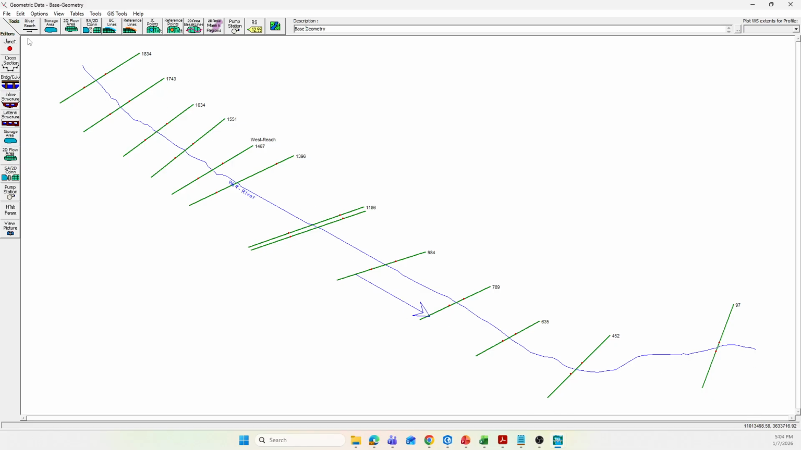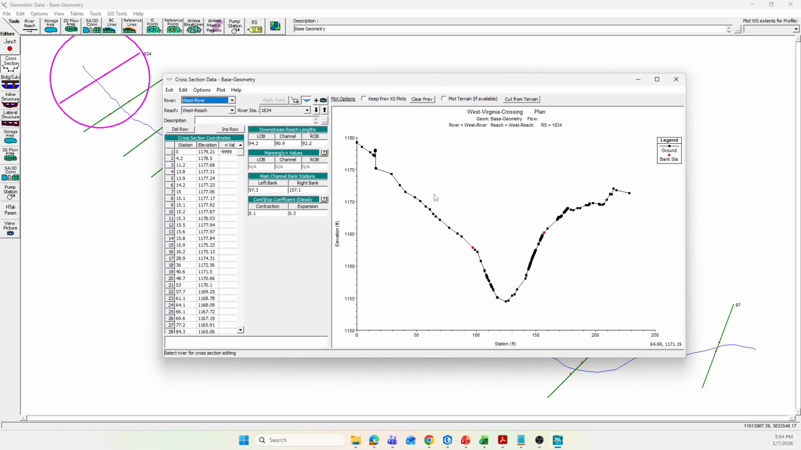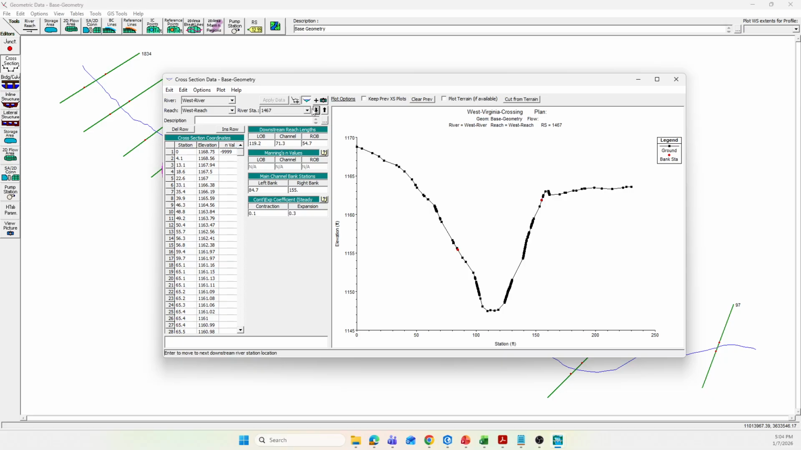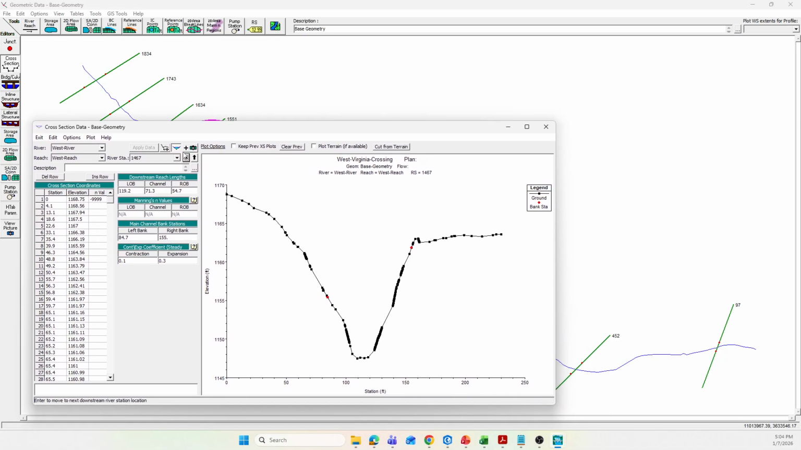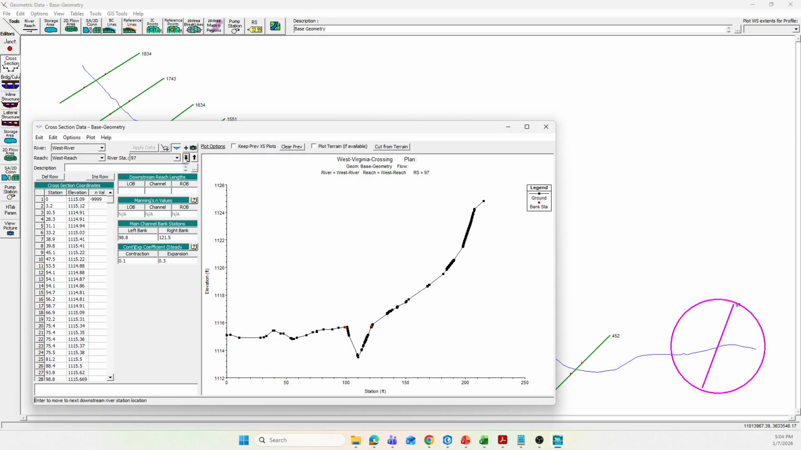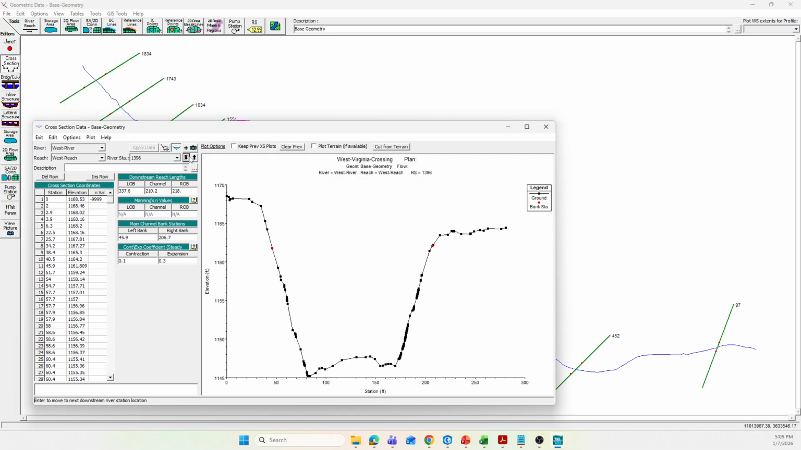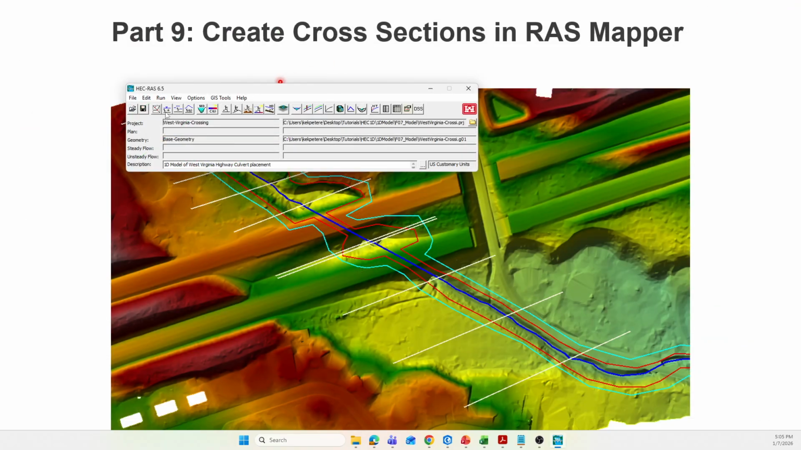So we have about 13 of them, and we can take a more detailed look at the cross sections. So we can go back and look at all the cross sections. And you can see the list of the cross sections, about 13 of them. So we can close this and exit. We save. So we close our RAS Mapper.